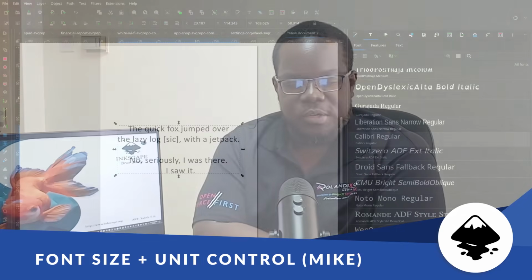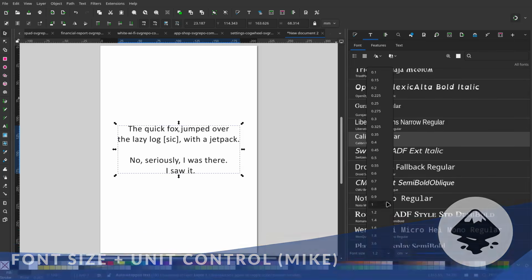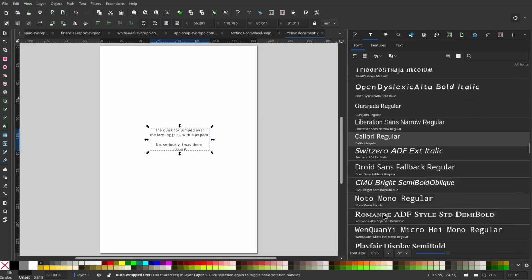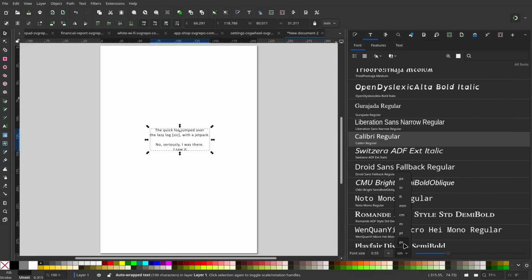And Mike, first of all, added a combined font size and unit control because previously we just had a number for the font size and it didn't make much sense without displaying a unit. And also, of course, we have that slider which we are planning to get rid of because it doesn't really make much sense having a slider for font size.